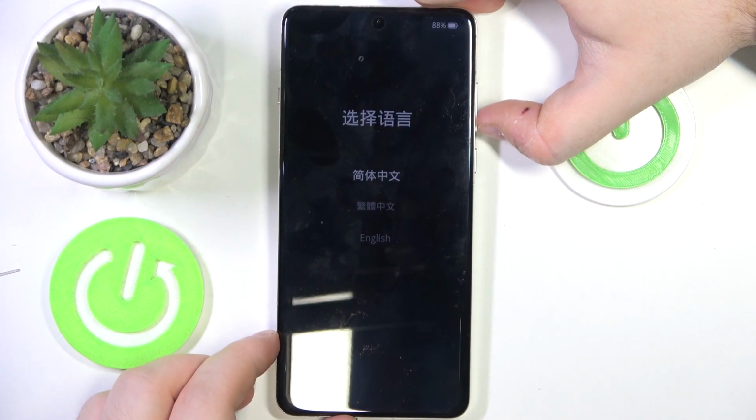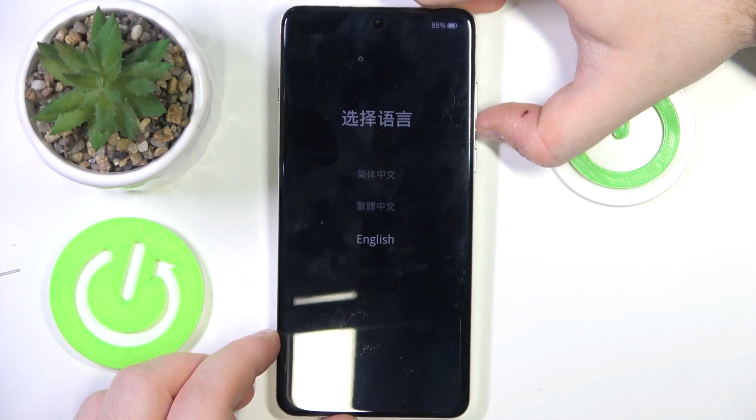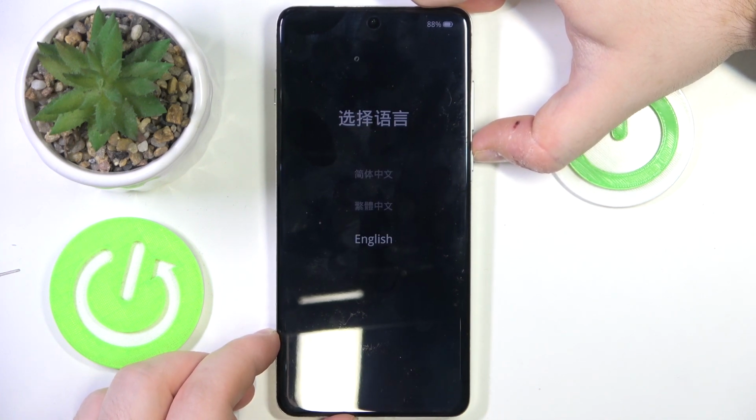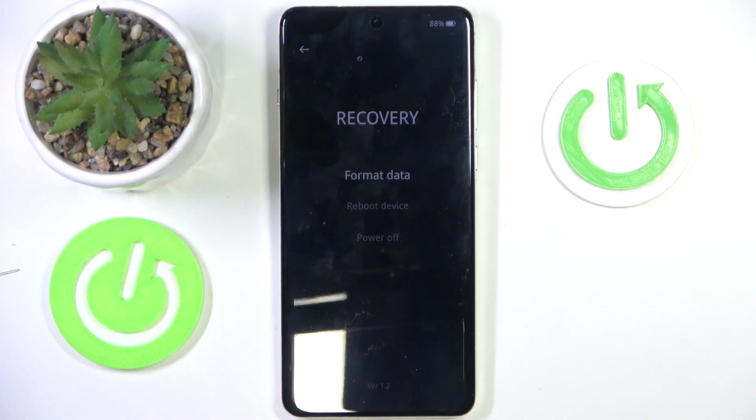And now you have to select your language by using volume buttons, and then you have to select with power button. And you are now in recovery mode, and here you have to also navigate using volume buttons and select with power button. So that's it for this video.